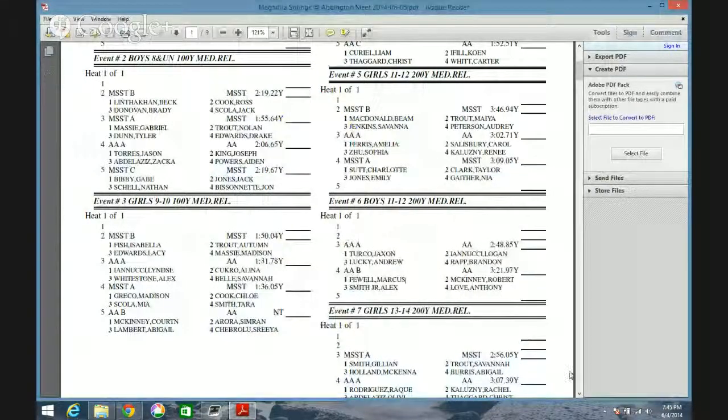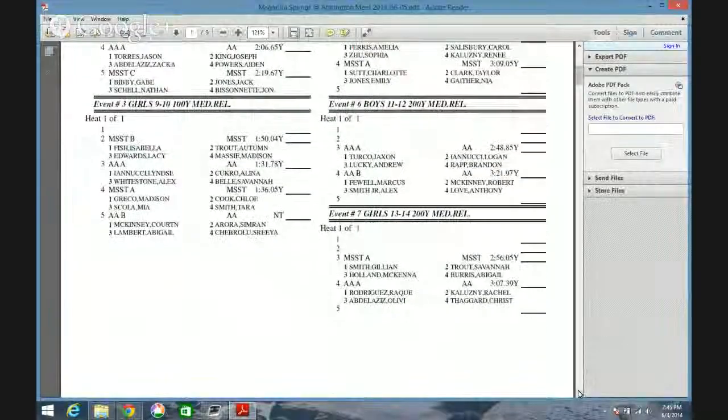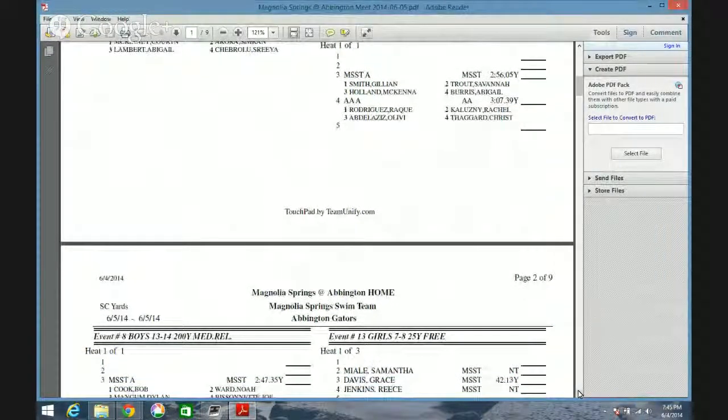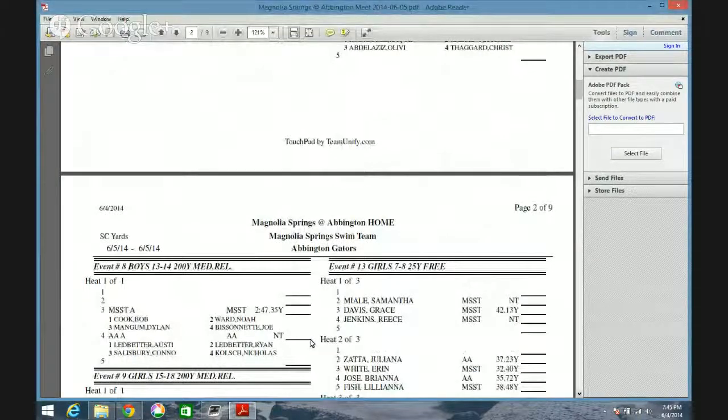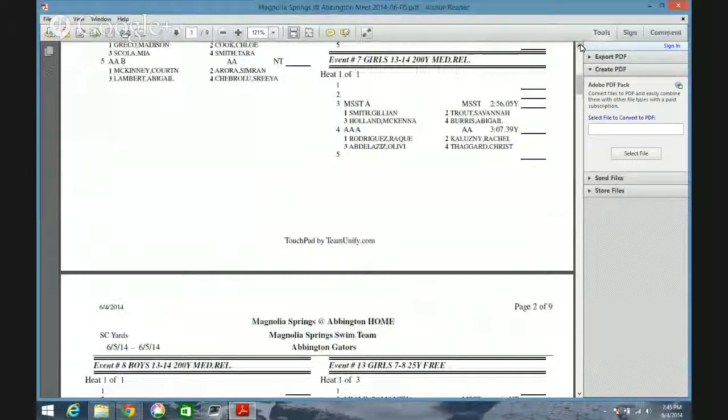Now I'm going to continue on looking for more. Maybe 7 and 8. Maybe we'll see. Event 7 has 2 lanes being used. Event 8 has 2 lanes being used. Boys and girls 13 to 14. 200-yard medley. Let's make sure. Girls. Okay. So let's combine 7 and 8.